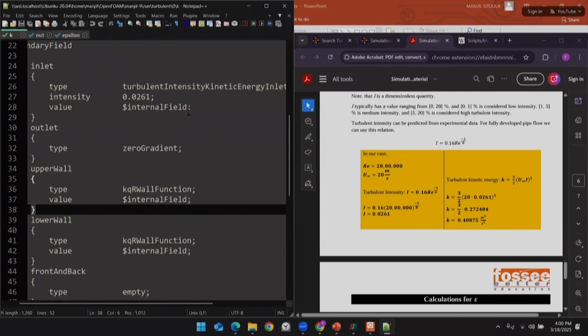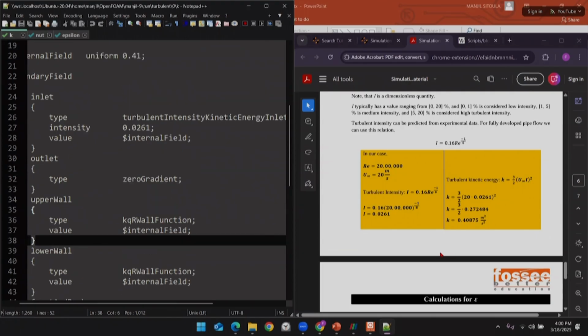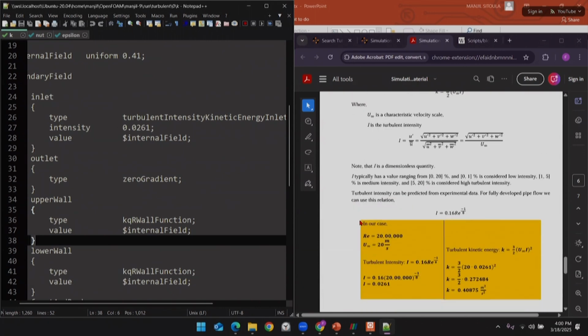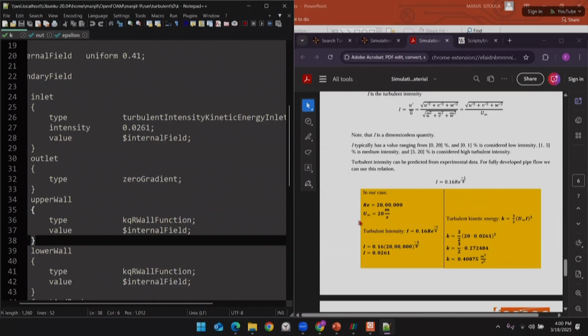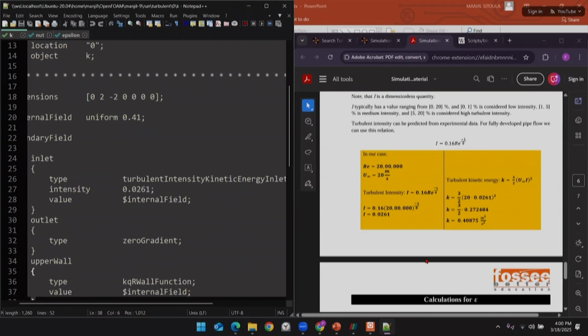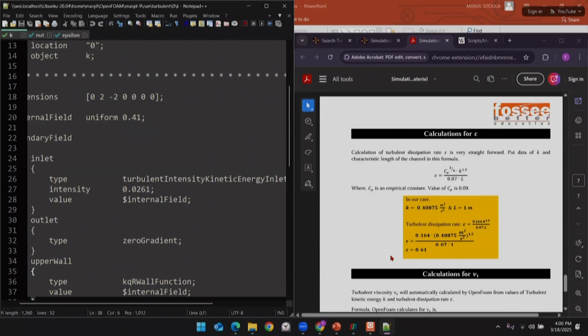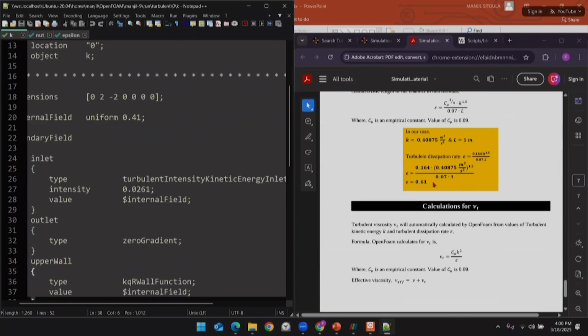Sorry for the interruption. There are a few details that are different. In your case, at the inlet there is type, intensity, and value, whereas in the file I've opened it is type, mixing length, and value, and the internal field uniform is 0.61. I think you are looking at the epsilon file. I'm showing the k file, that is turbulent kinetic energy. Sorry.